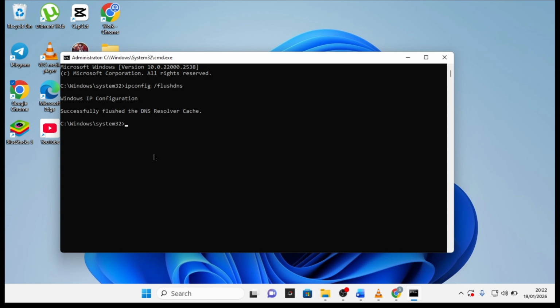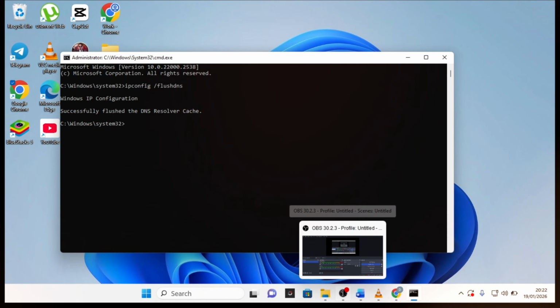This can instantly fix websites not opening, slow browsing, connection errors after changing networks. It's one of the fastest internet fixes in Windows. The first reload might be slightly slower, totally normal.